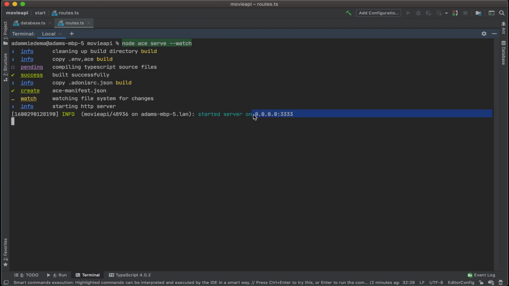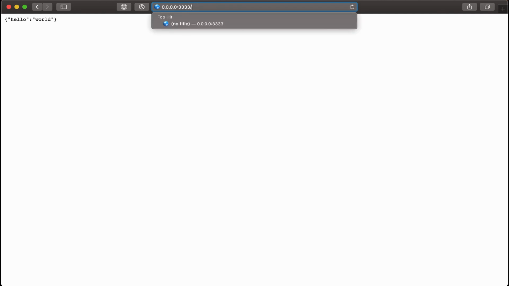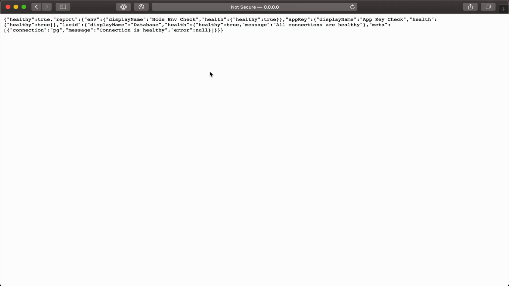And we now have our app running on port 3333. And let's go ahead and add /health. Okay, awesome. This lets us know that we've established a connection with our local database server.